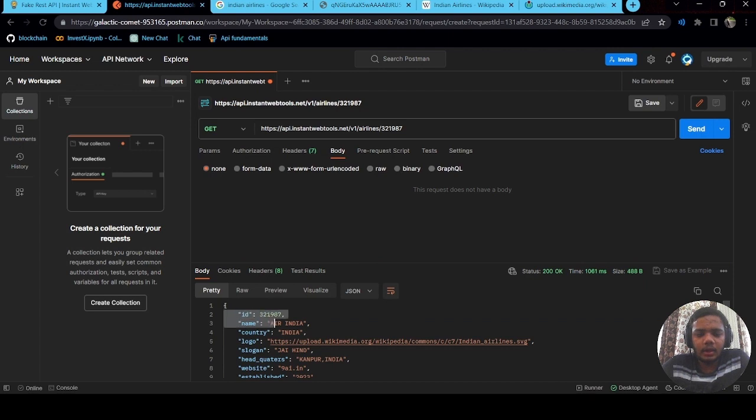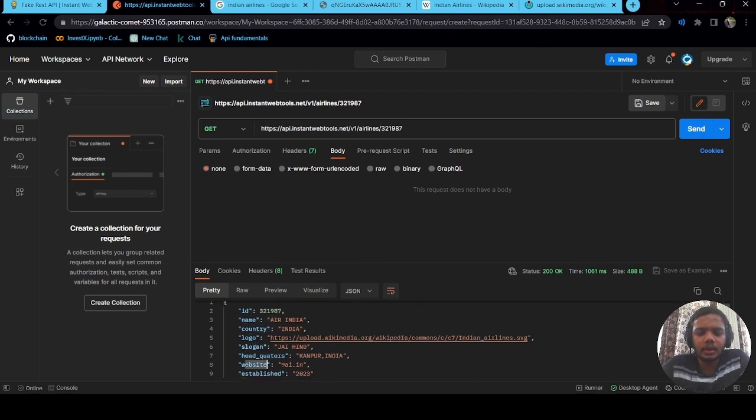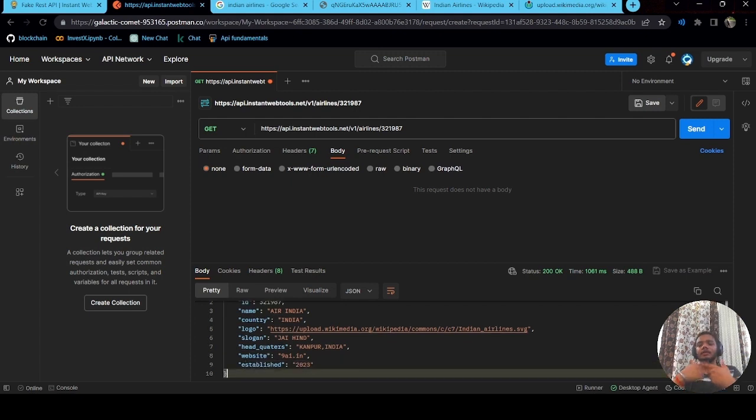ID, name, country, logo, slogan, headquarters, website, established. So I added this in front of you, then we checked whether it was added or not. First we read all the airlines using a get request, then we used a post request to add our own airline details, and then we read it using another get.